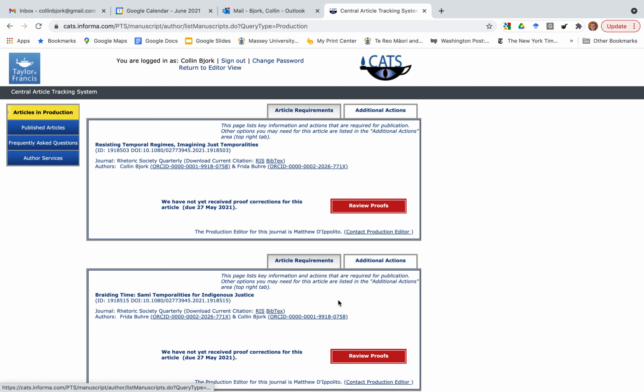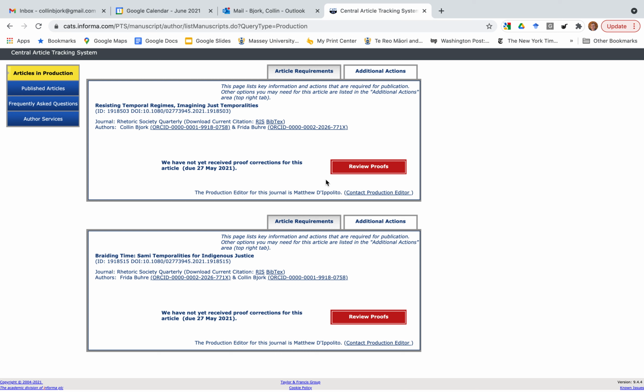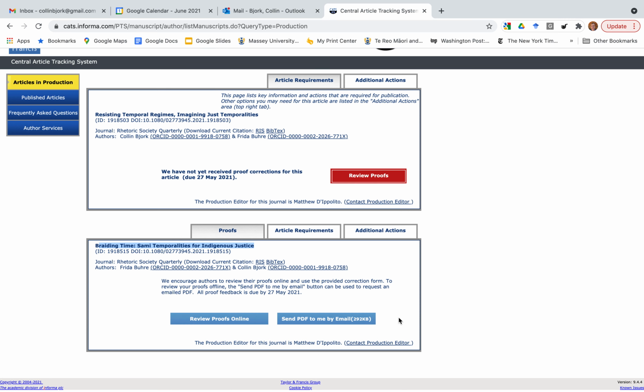So let's take a look at the proofs. I have two proofs in here for review, by the way, because we wrote the introduction to the special issue and we wrote a full article as part of it. Let's hop in and take a look at the proofs. Now let me show you this, okay? You can review your proofs two ways. You can review them online in their built-in and super clunky system, or you can have them send you a PDF, okay? This is an important decision, especially if you're co-authoring, okay?